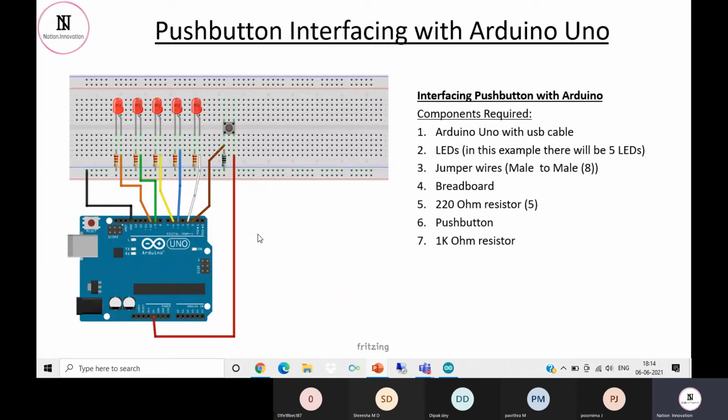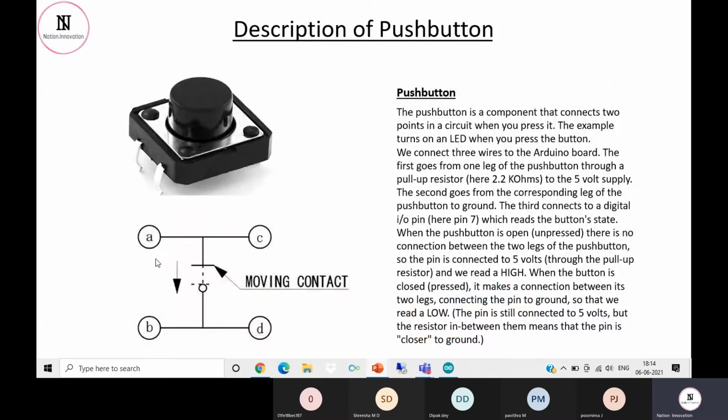One more thing over here is this terminal: the two terminals will be short circuited together, and the other two as well. Terminals A and C will be short circuited and terminals B and D will be short circuited. The internal connection will be short circuited whenever we press this button. Whether you use this pin or this pin, that remains the same. It does not make any difference.